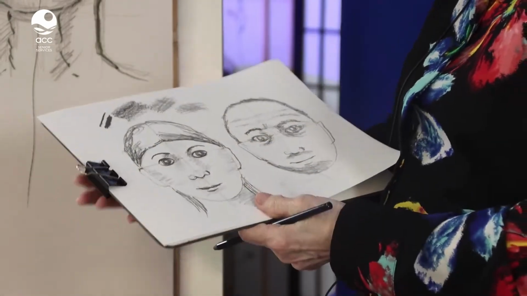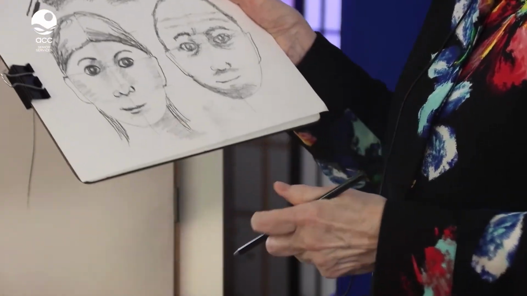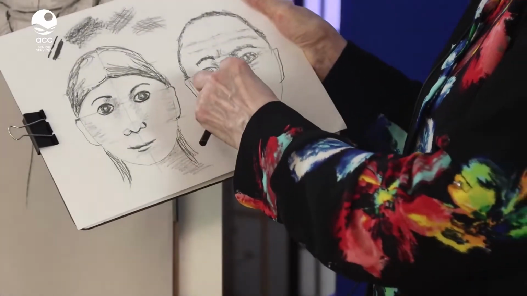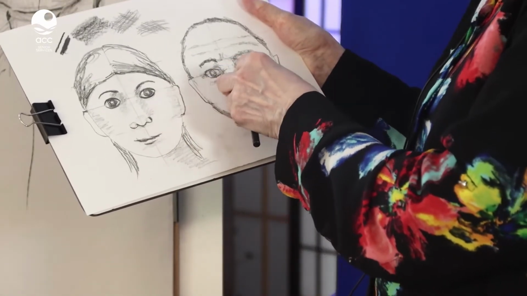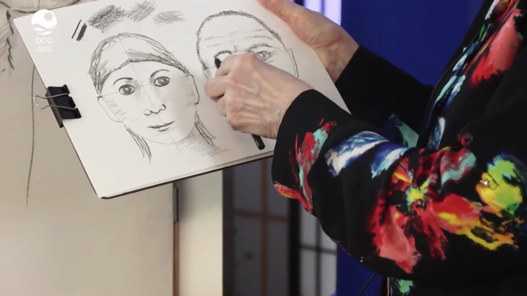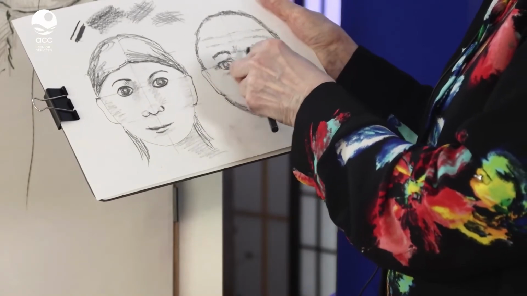The more I talk, the more grumbling I hear in the crowd. Okay, oh God, this looks like a serial killer. I don't know why, but I always end up drawing serial killers.